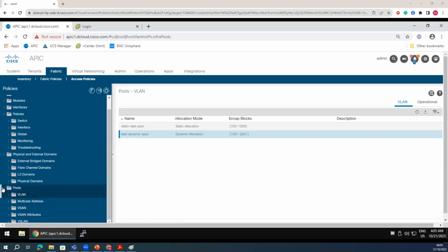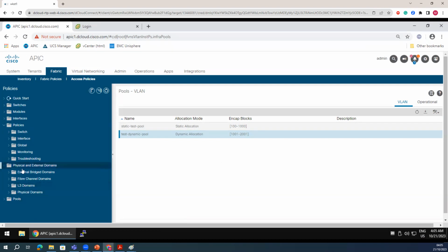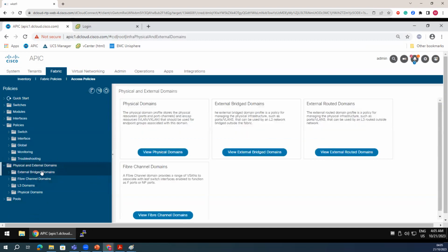Okay. Now, once you create the pool, if you see the domain creation, you will see the external domain, fibre channel domain, layer 3 domain, and the physical domain. This is your layer 3 domain for routing. This is your SAN network, storage network. This is your layer 2 domain. This is your layer 3 domain. This is your physical domain for any server connectivity.